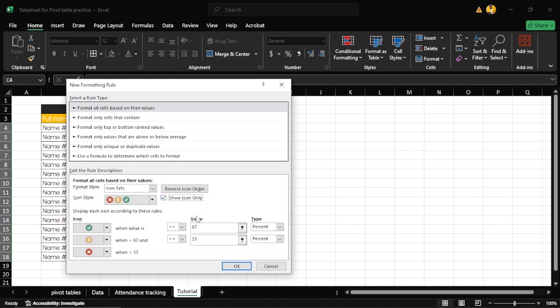Right now, under the value and the type over here, I don't want my type to be percentage, I just want them to be numbers. So I'll select number and number over here. So under the value, when the value is greater or equal to 1, I want it to return this icon. But if it is less than 1, or when it is equal to 0, I want it to return the X or the absent mark over here. So with that, I'll just press OK.